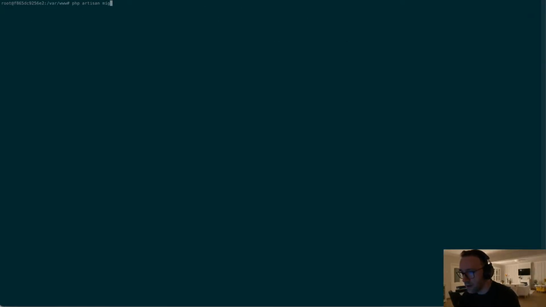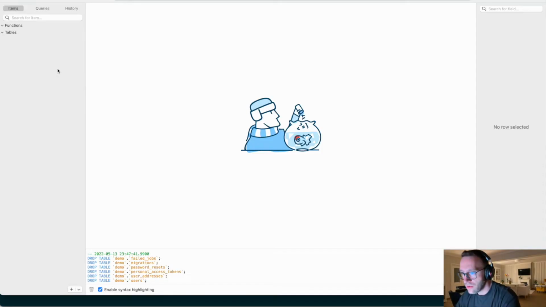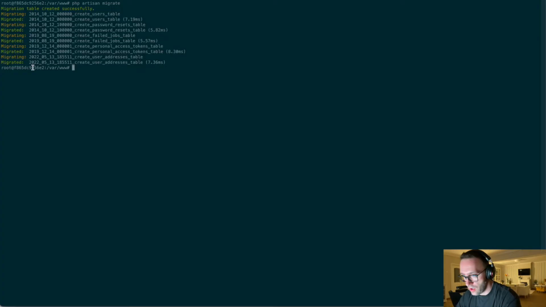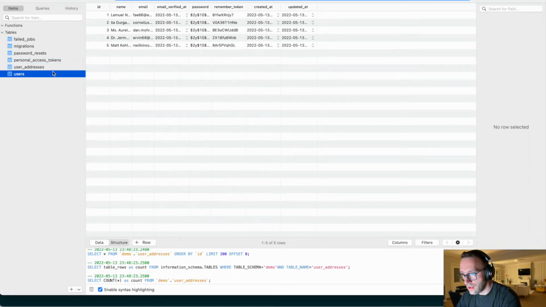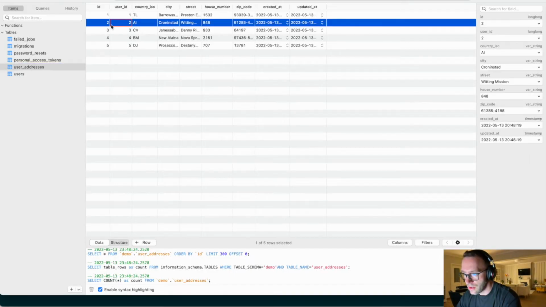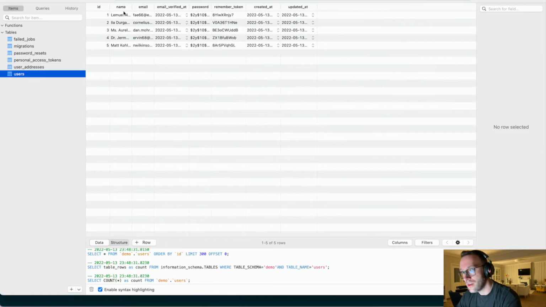php artisan migrate will create all the tables for us in our environment, but we want to create the user addresses because of the dummy data and the users. For this we may use multiple commands. php artisan db:seed will seed the file and enter the user addresses, and automatically it creates the relationships, as you can see, the user ID, but it also created the user, in our case the customer.